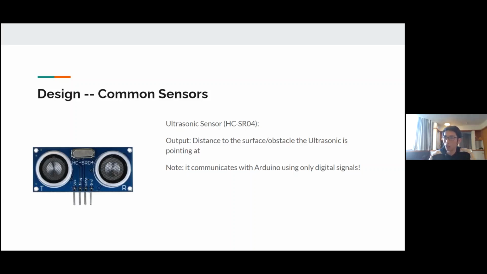But right now, why is it using a digital signal, since it is returning a distance, which is kind of like an analog signal? It is because the principle of it working is that it sends out an ultrasonic wave, and then it has a receiver, and by calculating the time between sending and receiving, it works out the distance for you.